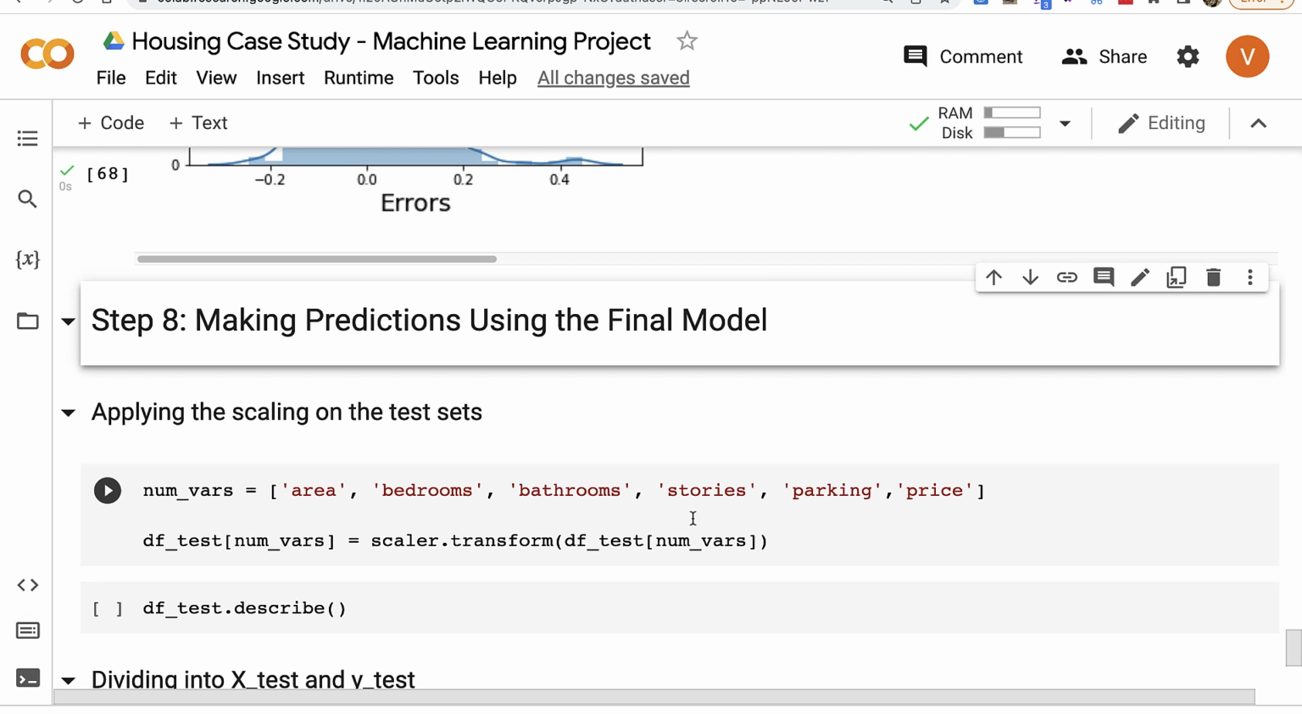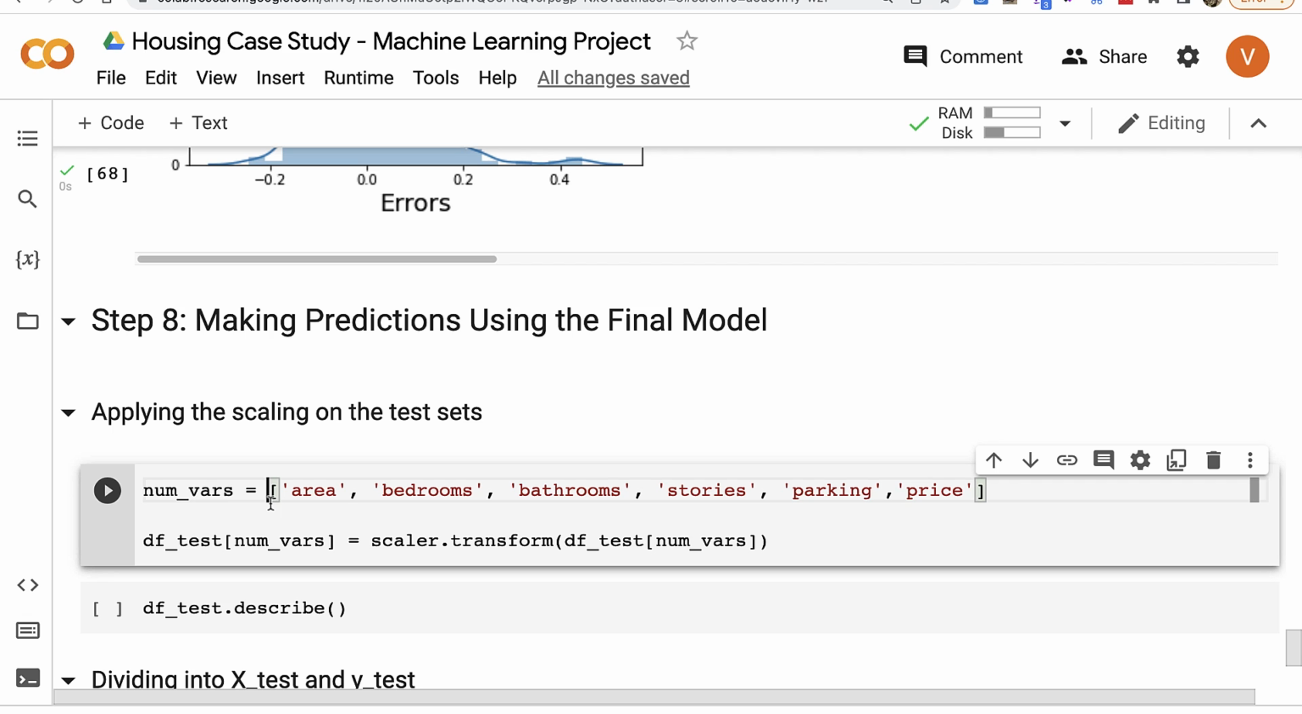So we have to again scale the test data as well. We already have these columns that we initially figured out should be scaled, because we want to bring them between 0 and 1. So we are following the same for the test data also. DF test, we got it from the train test split.